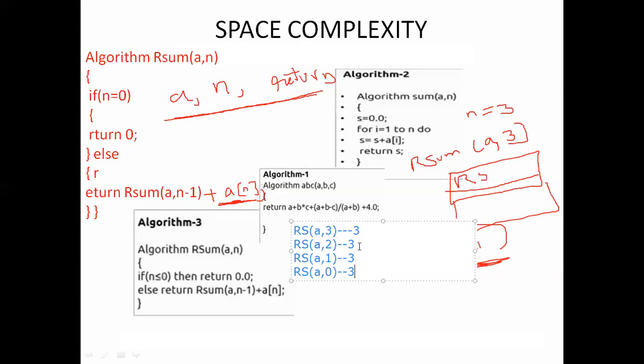So the total complexity is 3 variables, three fixed variables, into how many times this function will repeat. I am taking n equal to 3, so total 4 times, which means n plus 1. So the complexity of this algorithm is n plus 1 into 3.